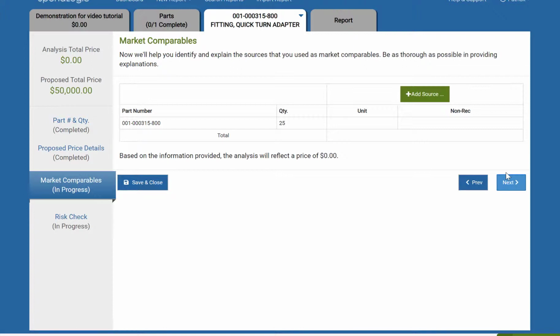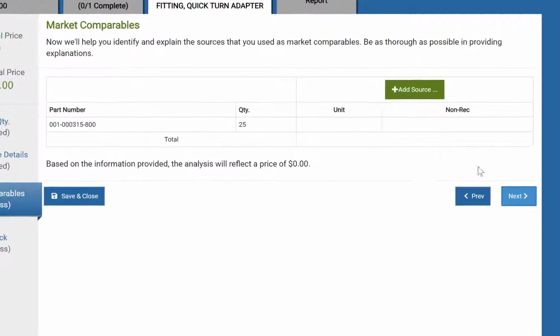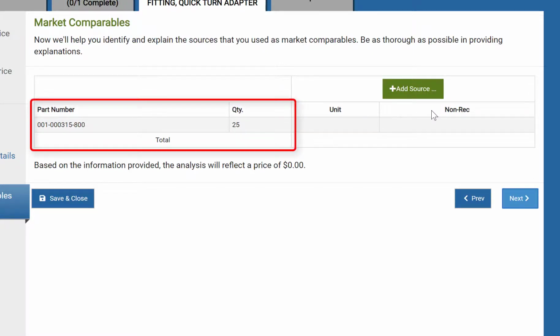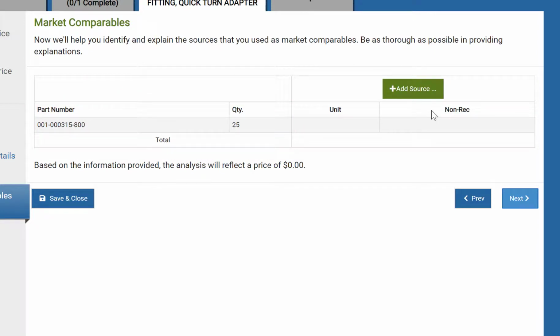The Market Comparables screen is where we specify the results of our market research. SpendLogic will then compare our market research to the proposal and state an analysis position. Opening this page for the first time, we're met with a blank input sheet that has our part number, description, and required quantity. Click Add Source to get started.